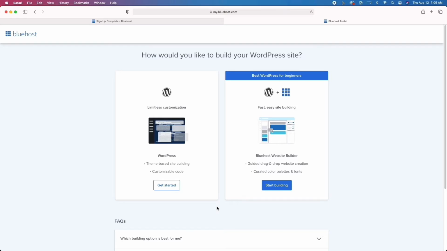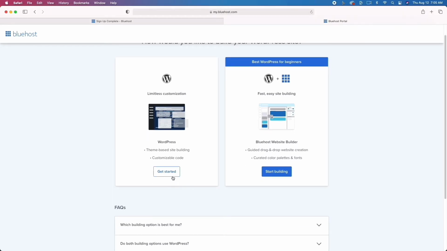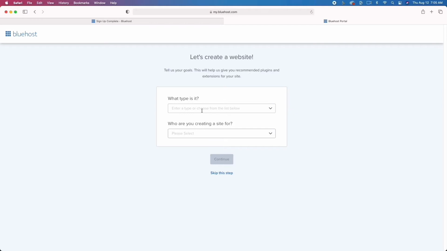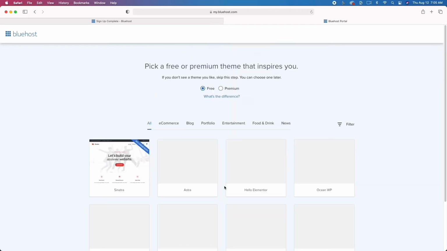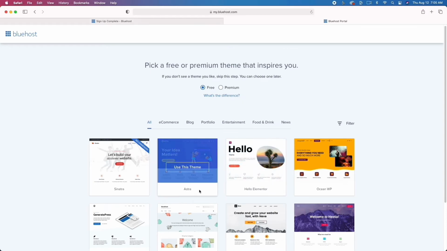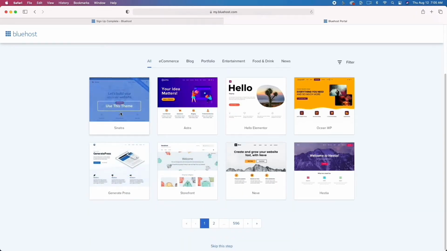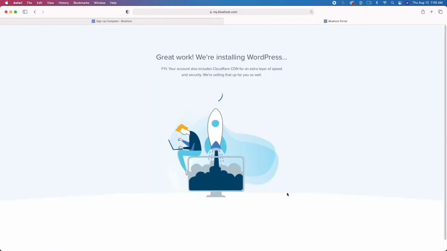Click get started right here on the left hand side, and then move on. Just click skip here and click skip here. And then just pick the first one on the far left. Make sure that you're picking a free theme, because they'll charge you. They have both free and premium themes, which I'll talk about in just a moment.